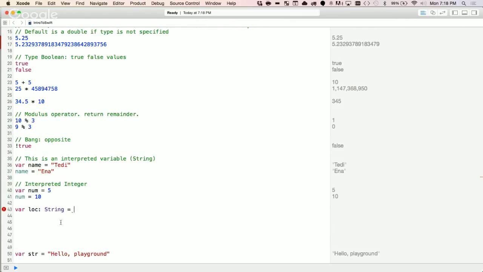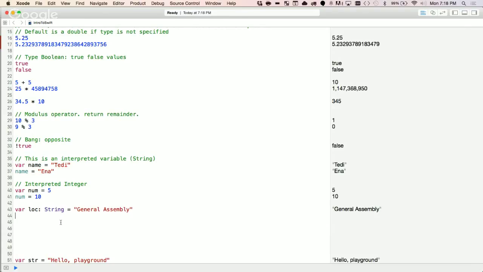Usually semicolons, in other languages like JavaScript, mean the end of a statement. In Swift, you don't need semicolons. It figures that out by itself. So we'll say General Assembly. Just like with our number of life, which will be an integer, Int, let's say 42. So anytime you want to define what the var is, use the colon.